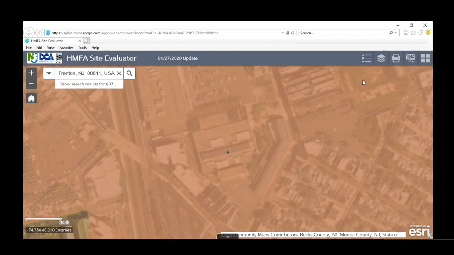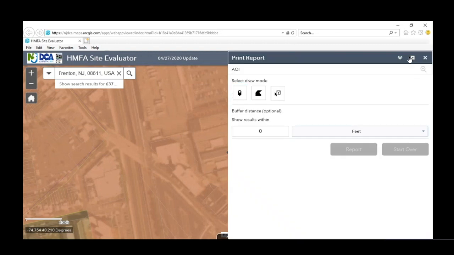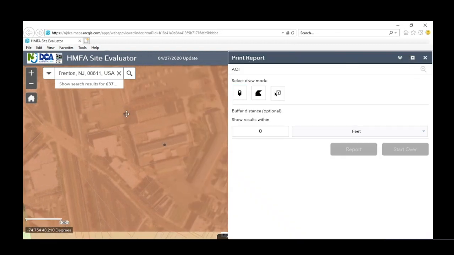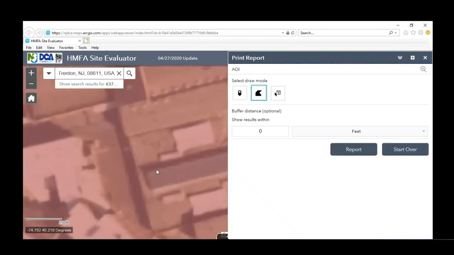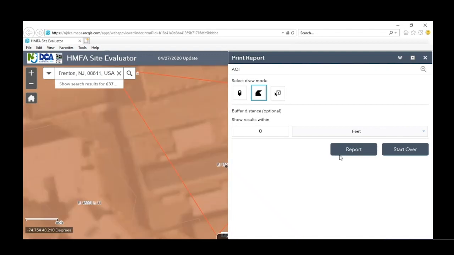Now, if I need to prove that to someone, or I just want to have proof for myself, one thing that I can do is run a report. So you go to this chart that says print report. You might want to just slide it over a little bit. You click on the middle button right here that says draw mode. Then you click once, click twice, and then double click to complete the triangle, or you can make it a square, whatever shape you're looking for. You really just need to cover the property itself. And so now I've double clicked and it's set up.